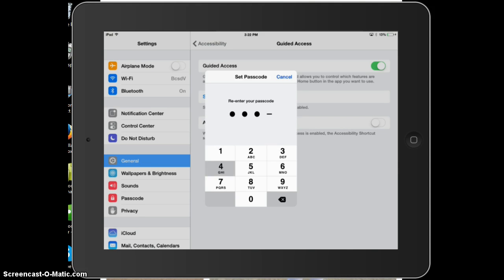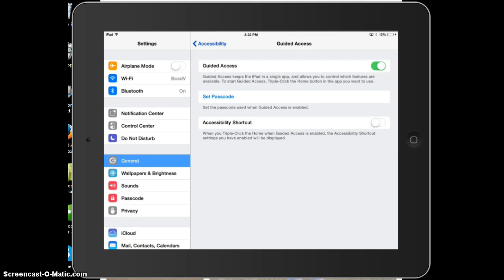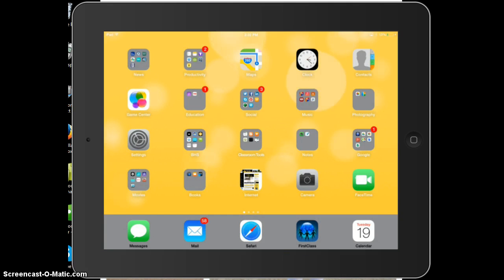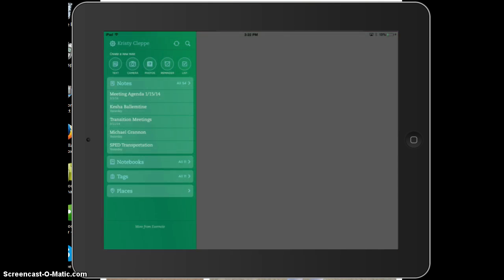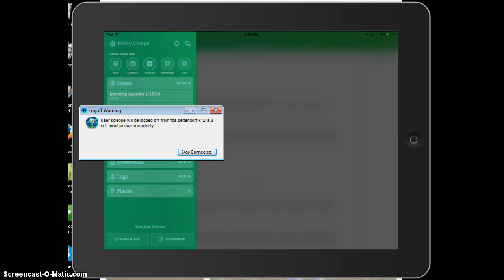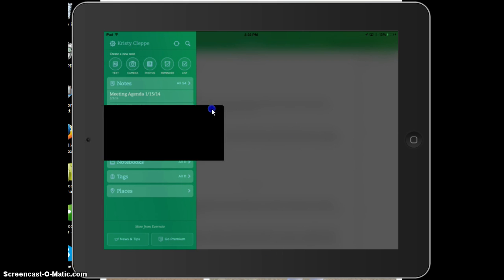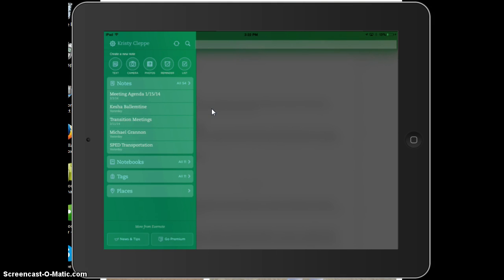It will ask you to put it in twice. And then if they go to an app, you'll have them pull up the app you want them to work on, and then to enable guided access, you would triple click the home button. So you triple click the home button. So when I triple click it, guided access starts.